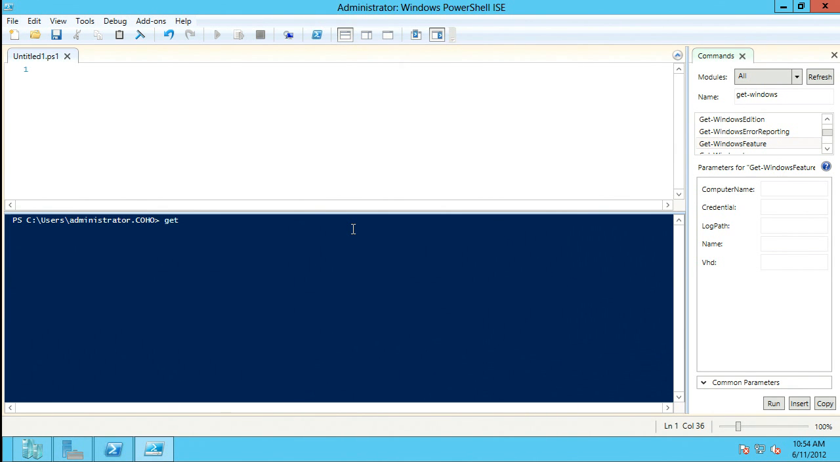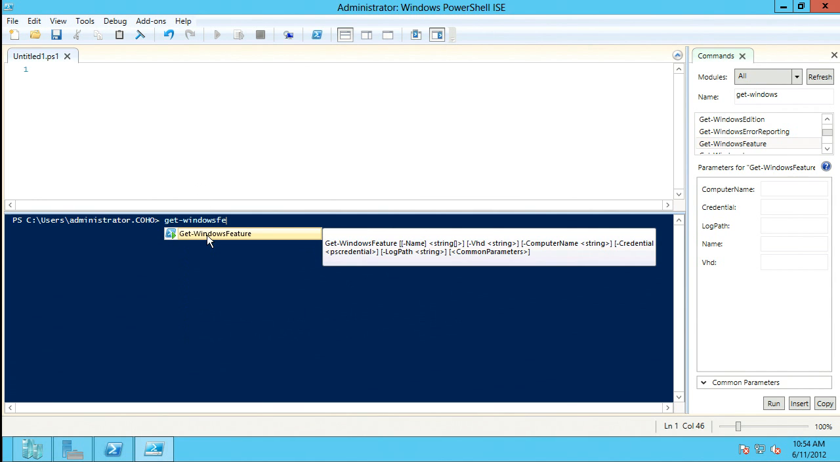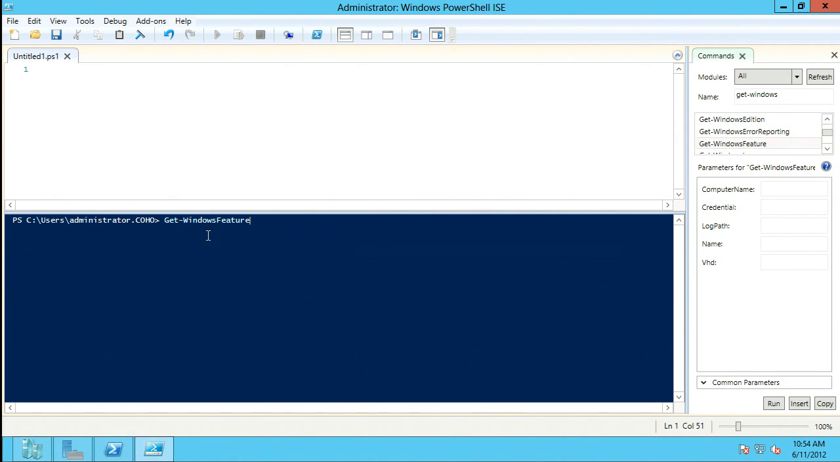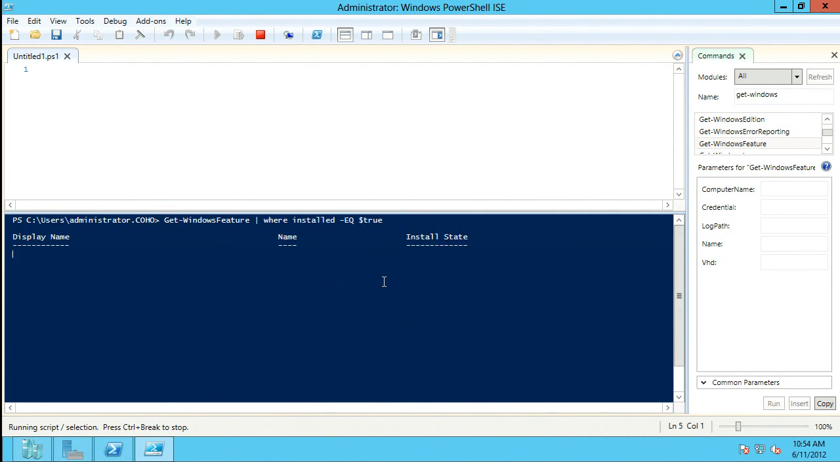As I start typing, I get IntelliSense. No longer just for our developer geeks. So here's my Get-WindowsFeature, which is all great. Oh, can't spell anymore. Again, IntelliSense, and then parameters. It shows you inbuilt IntelliSense into all these aspects as well.